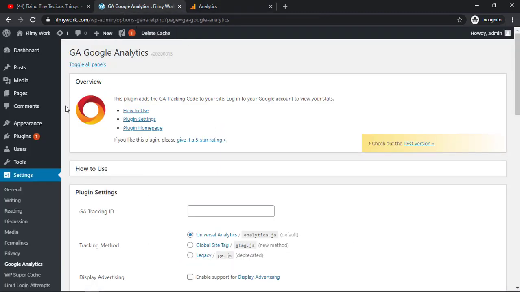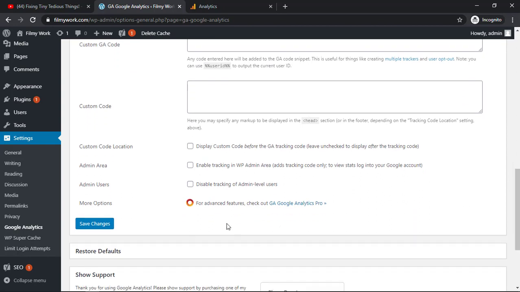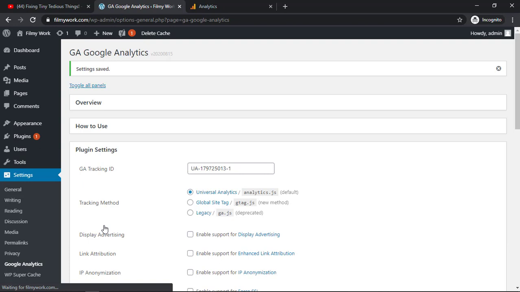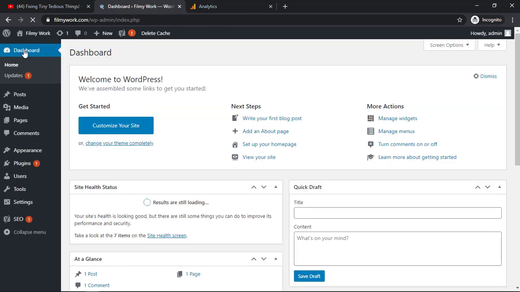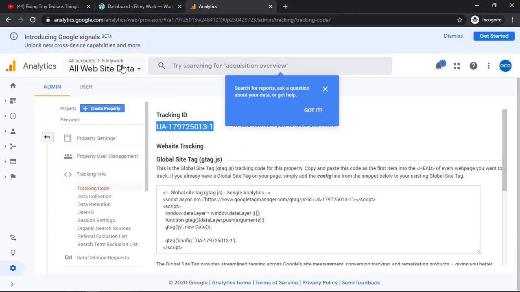So let's go there. Here we need to paste it by going into settings, Google Analytics, and here is the GA tracking ID. Just paste it here. Go all the way down and hit save changes. Let's go back to our analytics now. Since we have already pasted the information in the GA Google Analytics plugin, let's check our website and Google Analytics to see whether the integration has happened successfully.